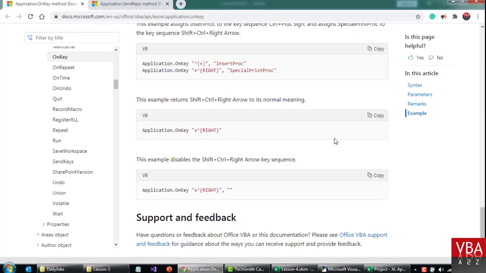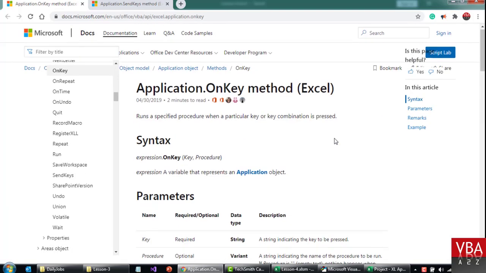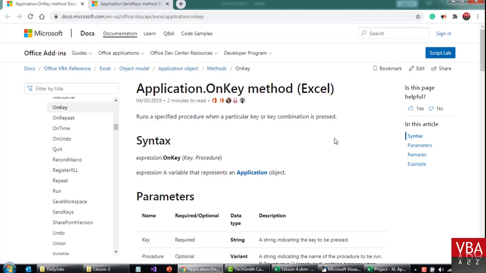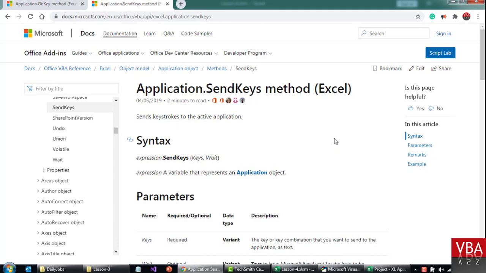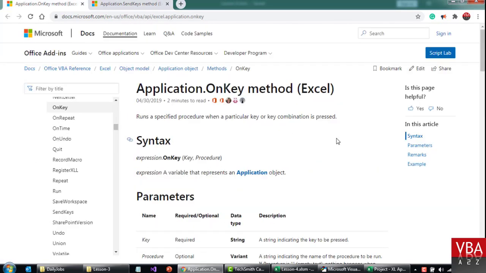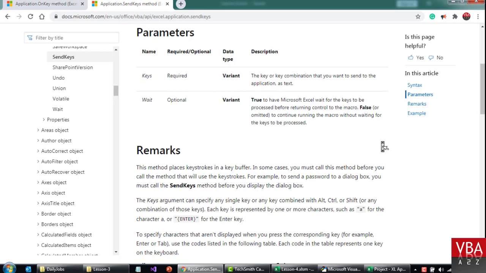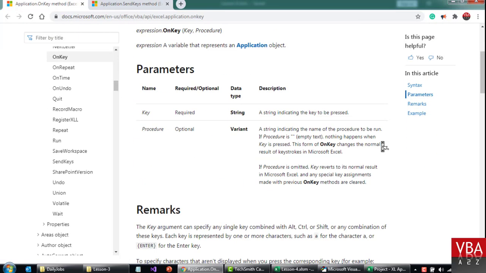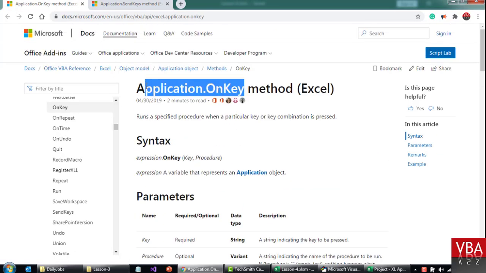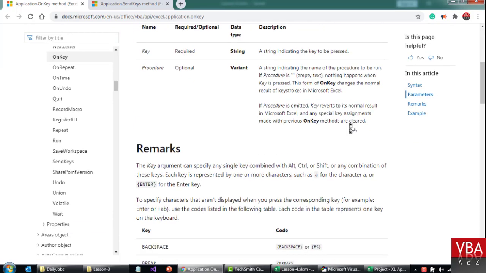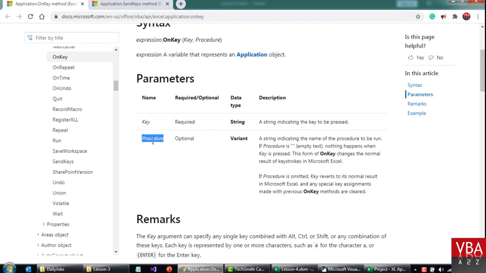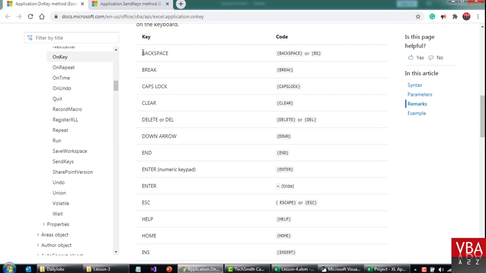Now, before we start talking about the additional resources, I want to quickly talk about Application.OnKey and SendKeys. Pretty much similar. One is for the shortcut and one is basically to hit a key from your keyboard, right? So first, the OnKey method. With the OnKey method, you can specify the key and the procedure that you want to run, and these are all the keys you can use.